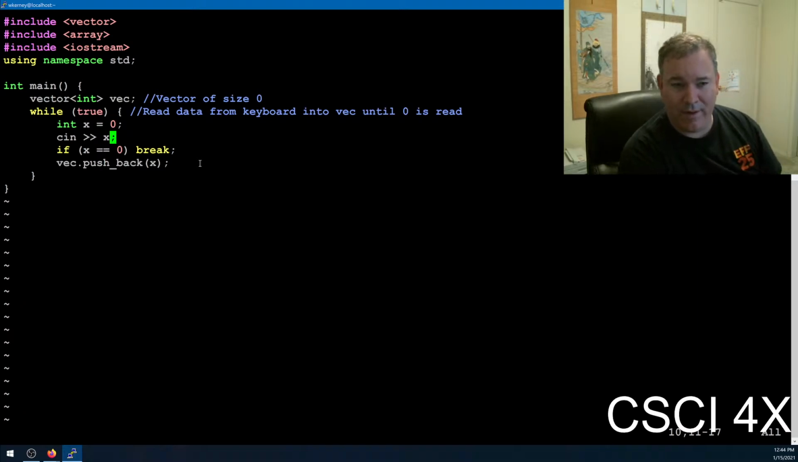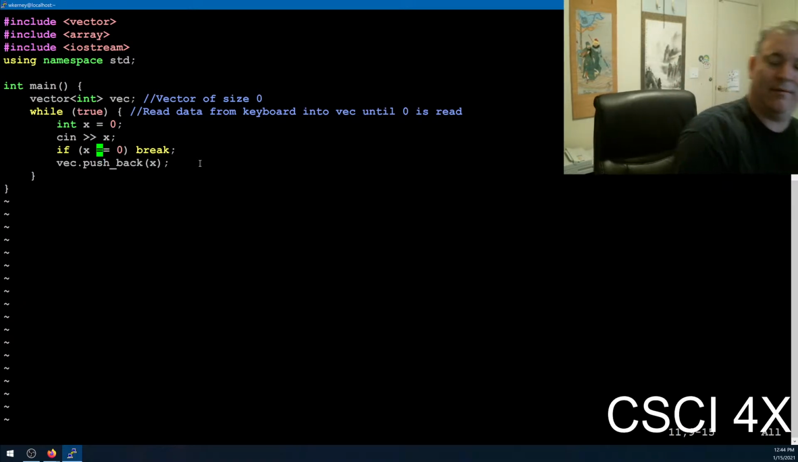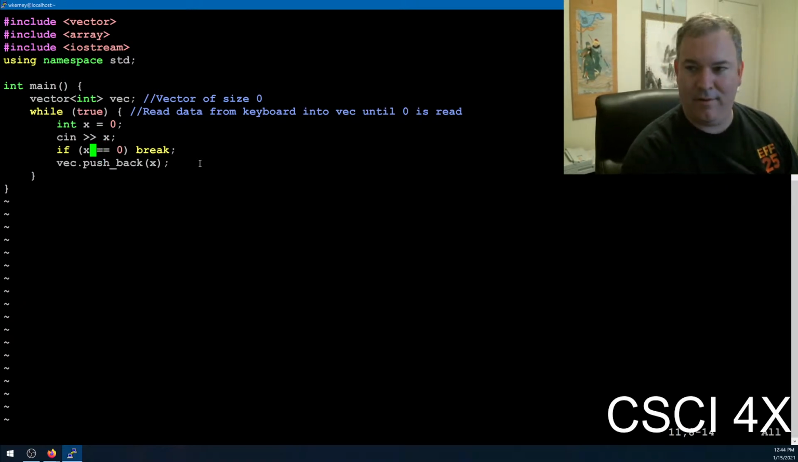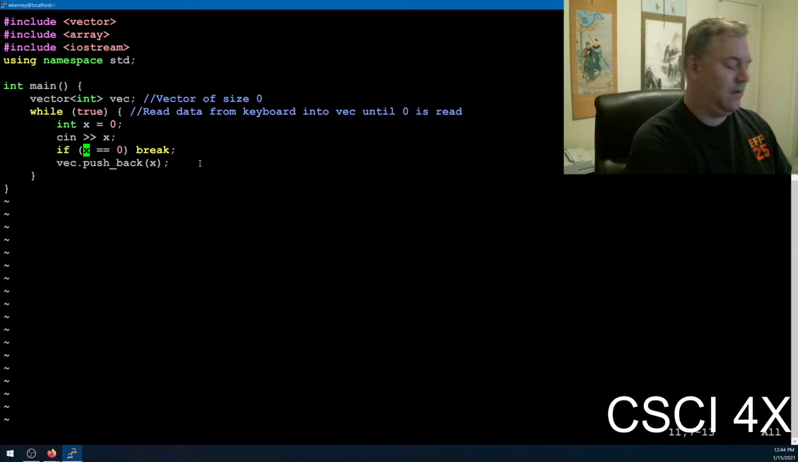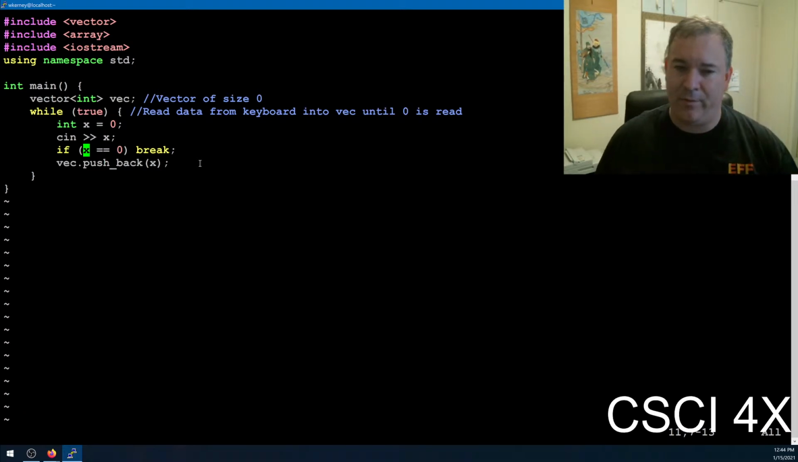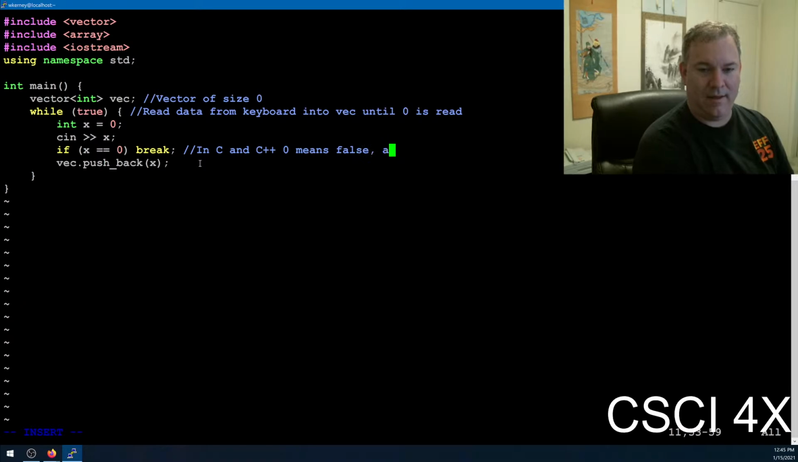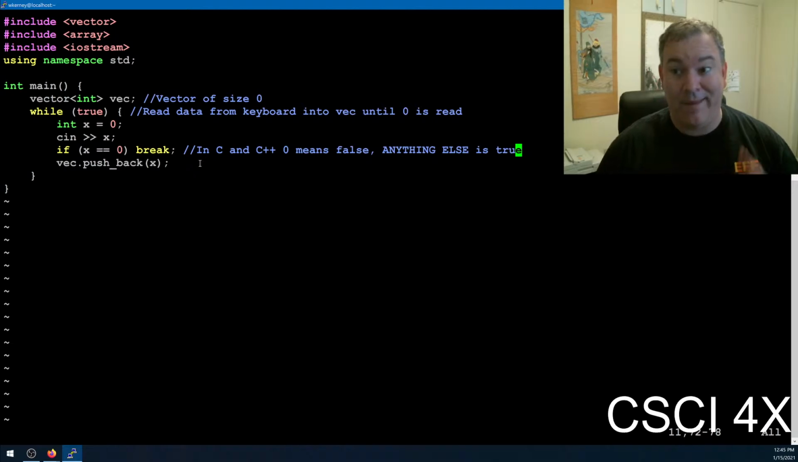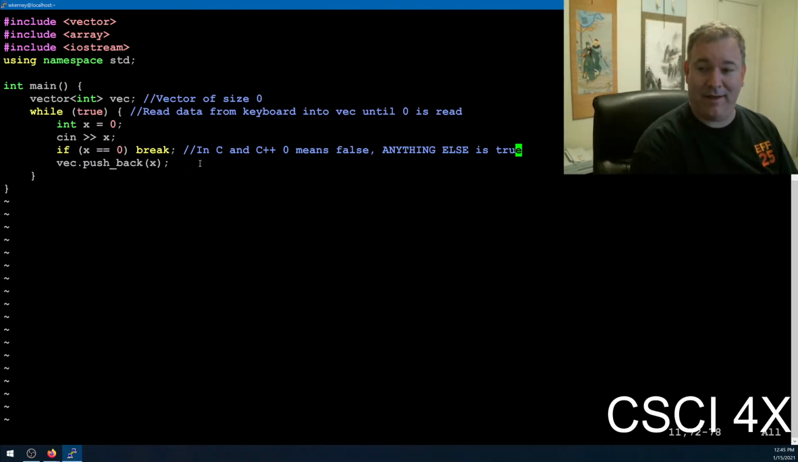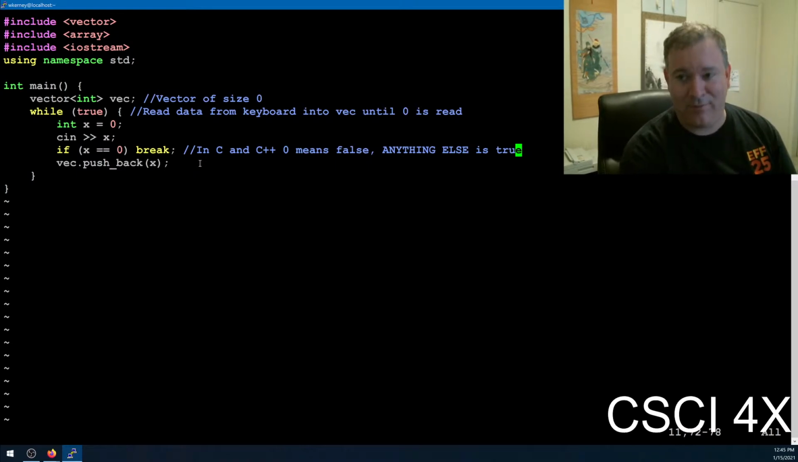So if I wanted to be a super cool hacker dude, which I sometimes do when I'm not trying to confuse students: in C and C++, 0 means false, and anything else is true. A lot of people think 1 means true. No, anything not equal to 0 is true. So -1 is true, -200 is true, 500 is true, 1 is true.